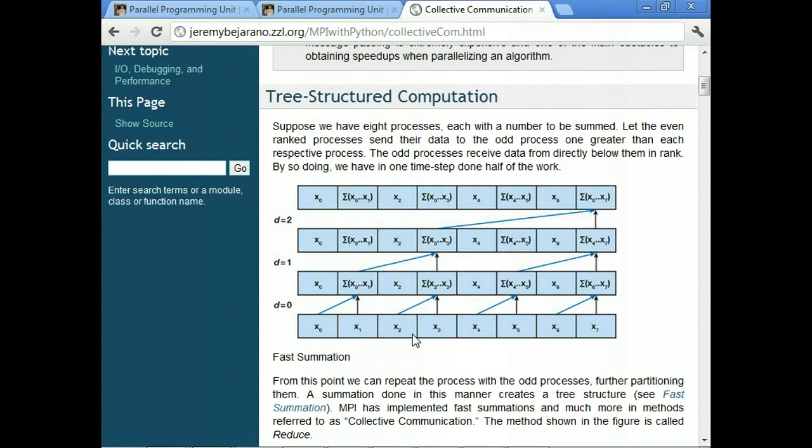Two reasons why our first implementation of the trapezoid rule, using just the sends and receives, was bad: process 0 was doing all the work, in the sense that process 0 was the only process handling all of the communication.